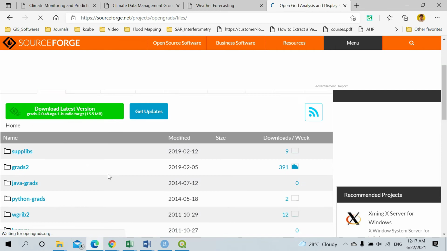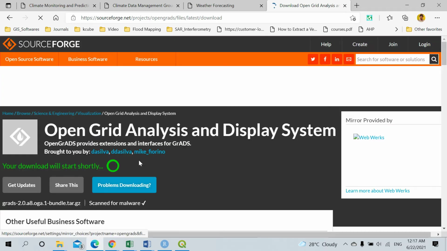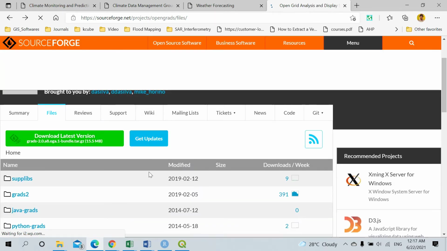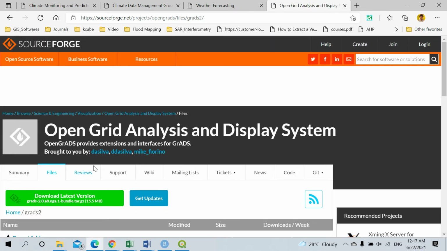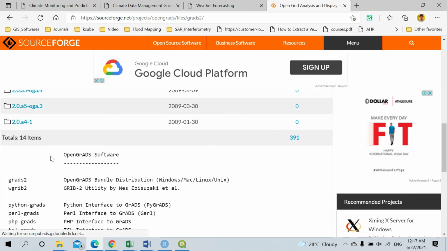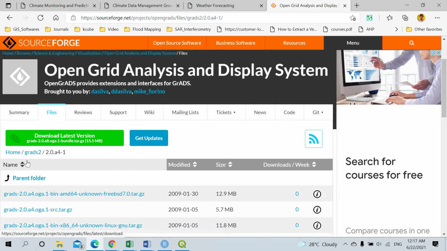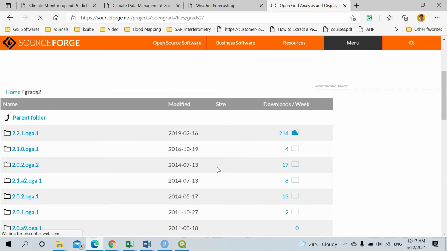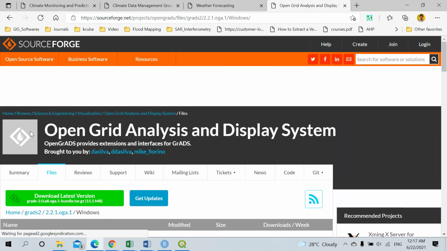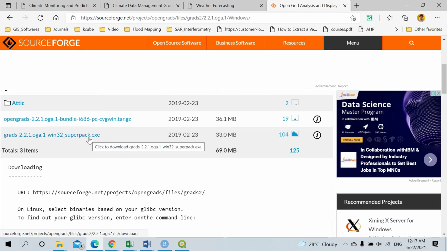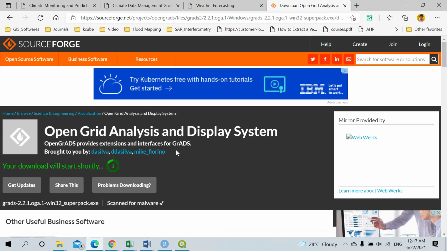It will take you over here. This will be your OpenGrADS. If you want, you can download this directly. Else, if you want to find an exe, you can go through these folders where you will find your exe files. These are all tar files. We have our Windows over here, and in Windows you will find your exe file. You can download this exe file, double click on it, click next, next, next, and install it.